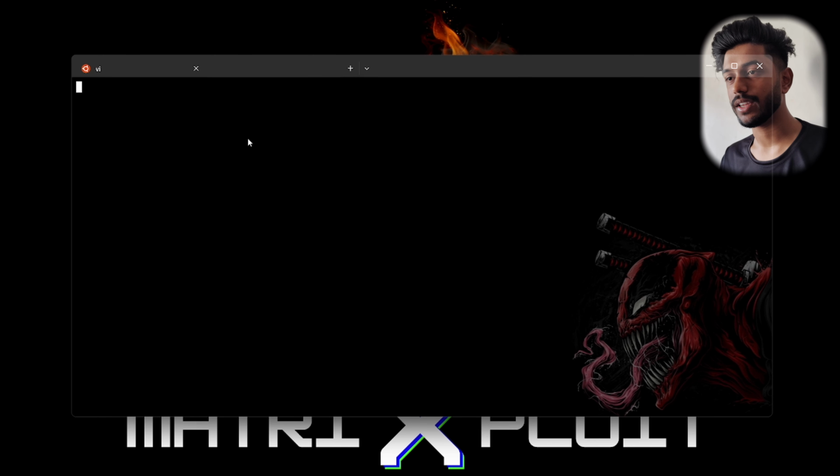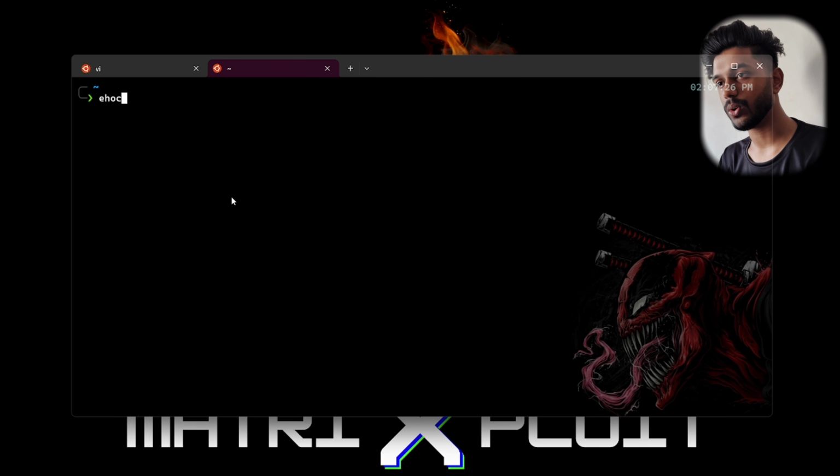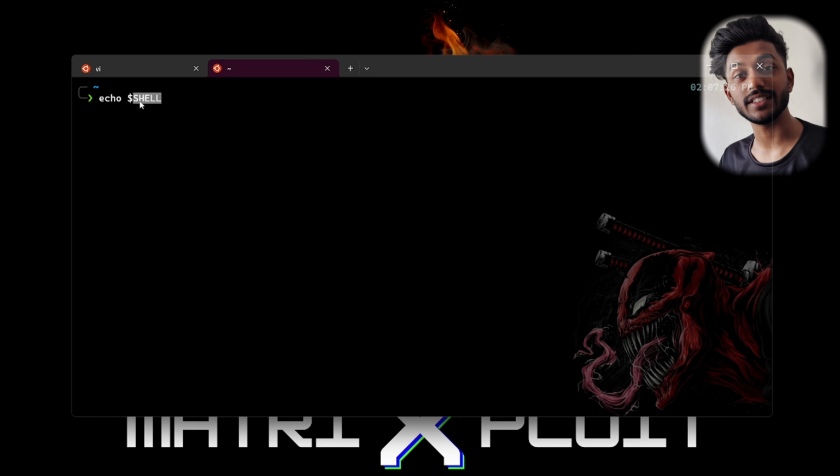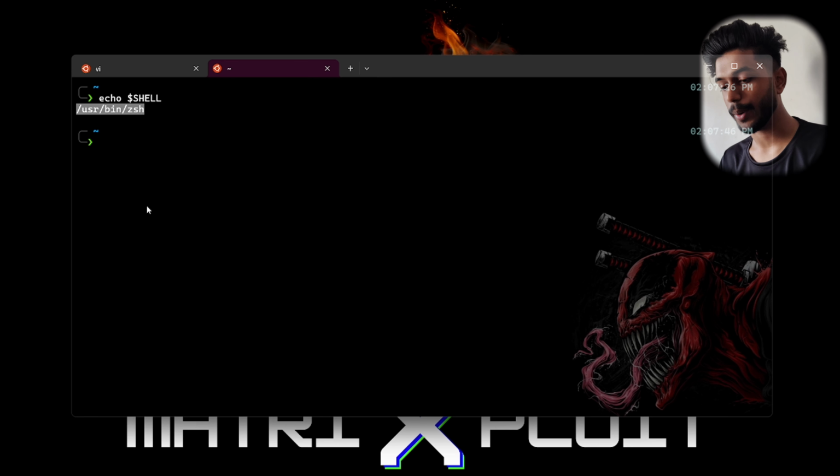I'll open one more terminal. Here, if I execute echo $SHELL, what I am doing is checking the value inside this SHELL variable. This is a variable, and I am checking the value of this variable. The value inside this variable is /usr/bin/zsh. So I am particularly on the zsh shell.